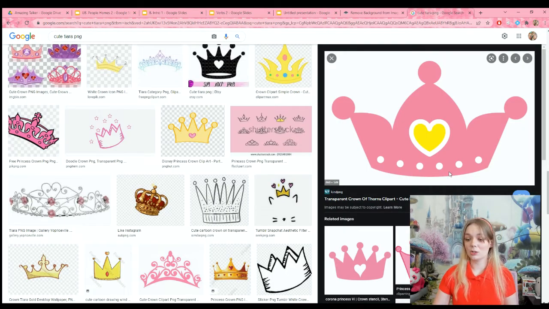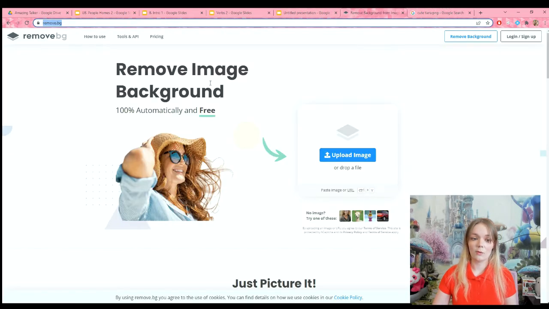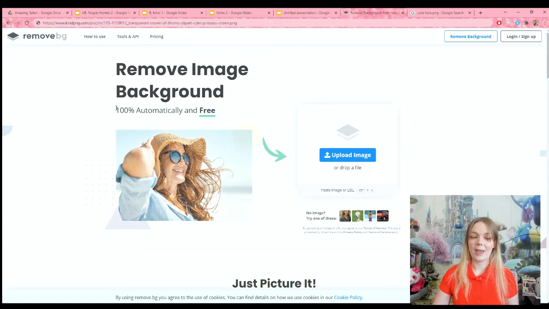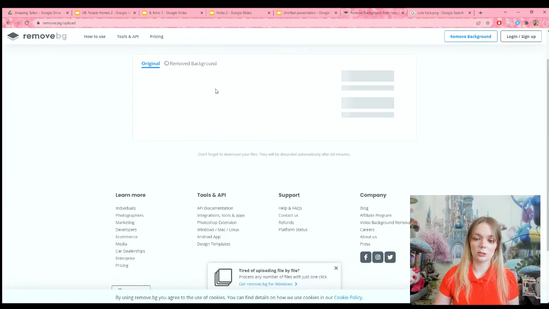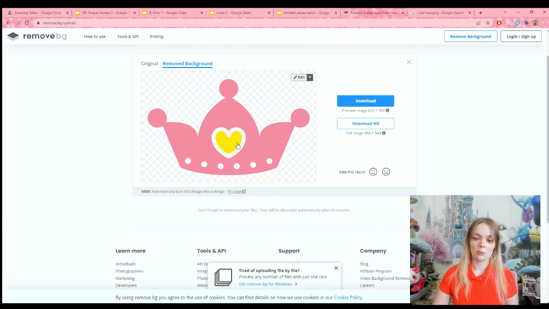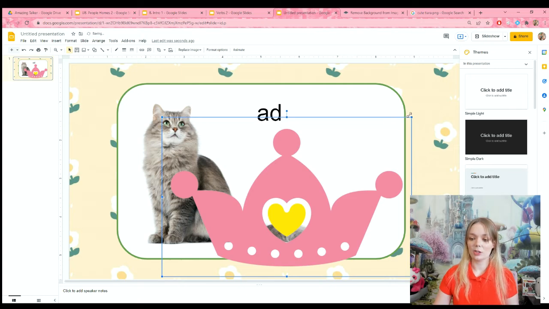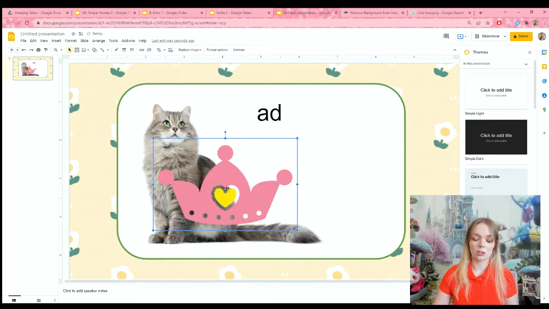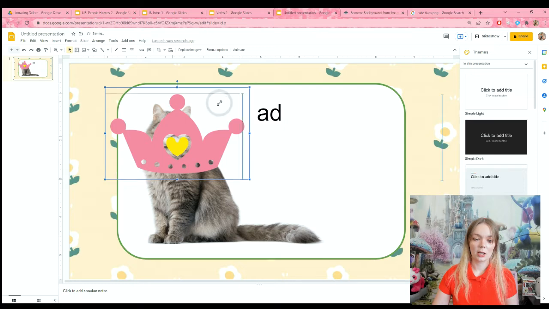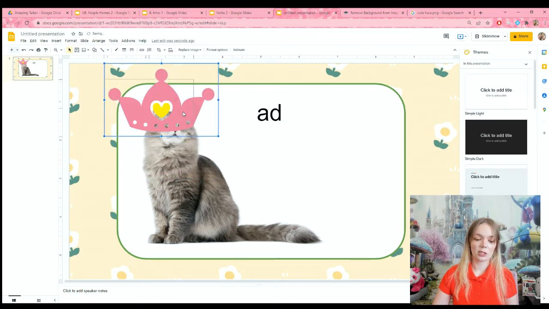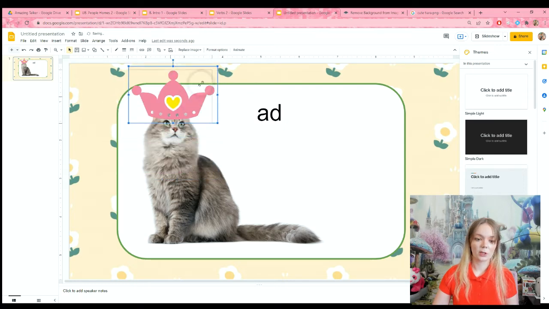So instead what I'll do is I'll copy it, come over here to remove background, and I'm going to paste it right here. And it's going to remove the background for me. And if it makes a mistake, you can hit edit and you can add or remove as needed. Then when I go back, now the background is transparent. I can put it on top of my cat, just like this. Scale it down to make it look nice.